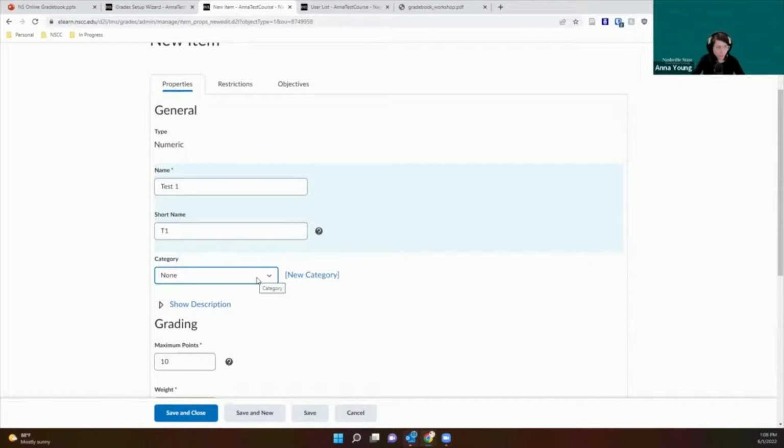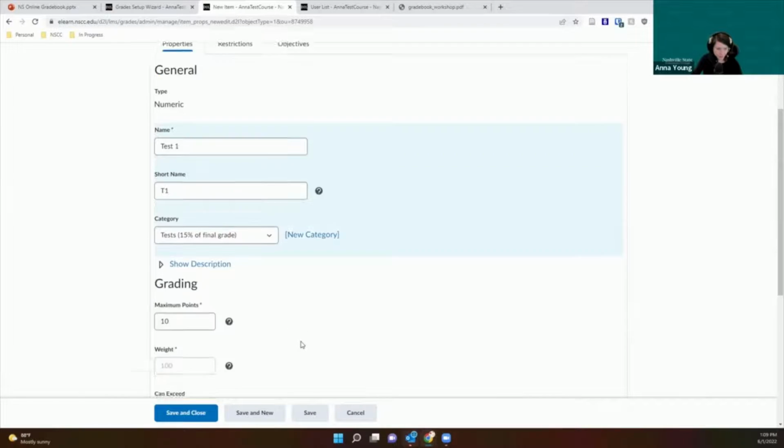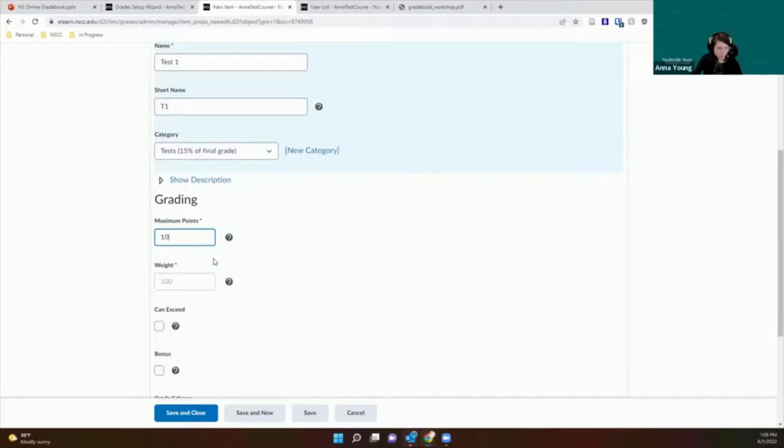Again, because this is a weighted gradebook, all grade items must be assigned to a category. So we have to put it inside of a category. We're going to put it in our test category. And then we're going to set how many points we want this grade item to be worth. So let's say 10. The default is 10, but you can set that point value to be whatever you would like. Set it to 100, what have you.